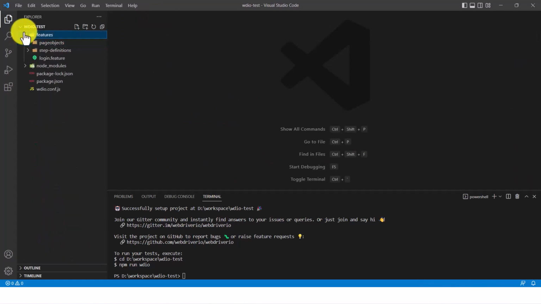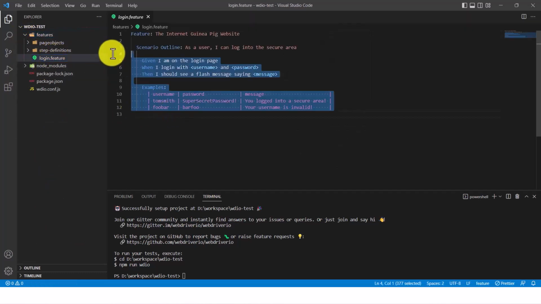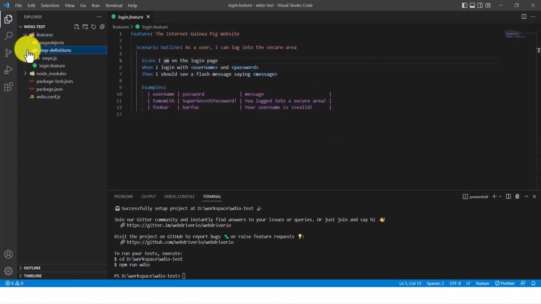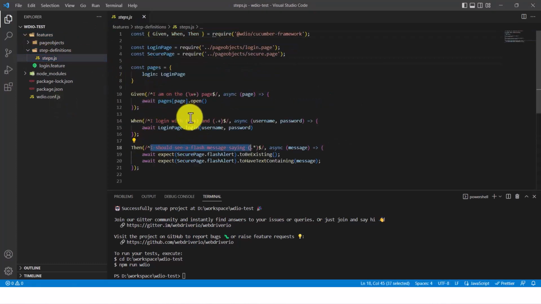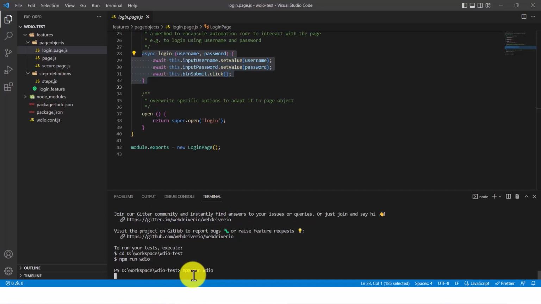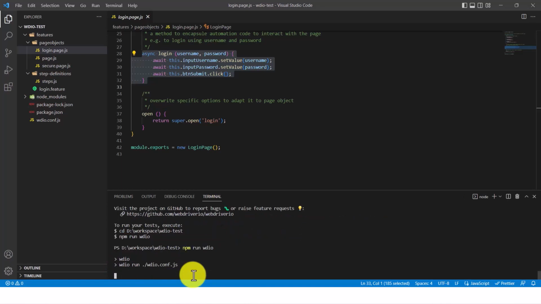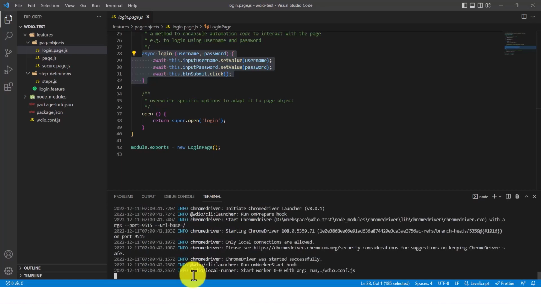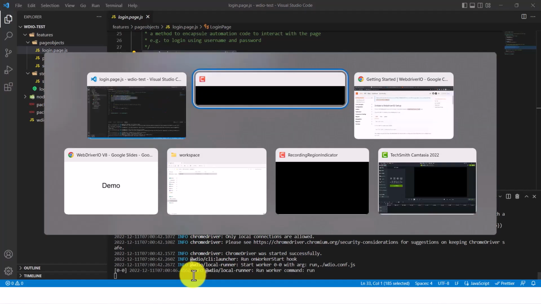And if we talk about features, we have selected Cucumber, right? So these are the login feature files, which call the step definitions. This is a step definition file, which will call page objects, such as the login page. We will see all this later. First, we will check whether the installation is done correctly. For that, it is giving us npm run WDIO. Just copy it and hit enter, and we will see whether it runs successfully. If it does, we can assume that our installation is working fine.